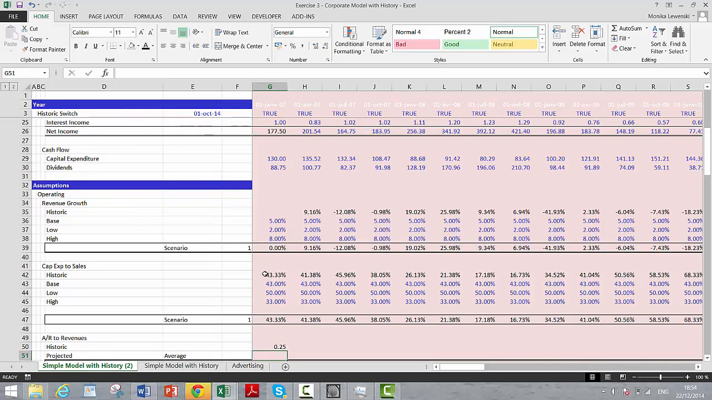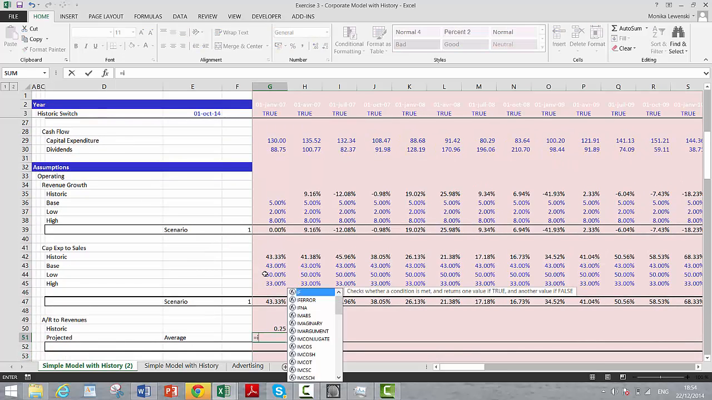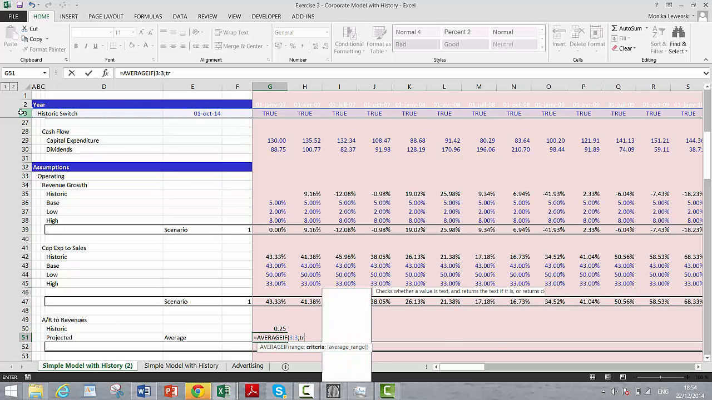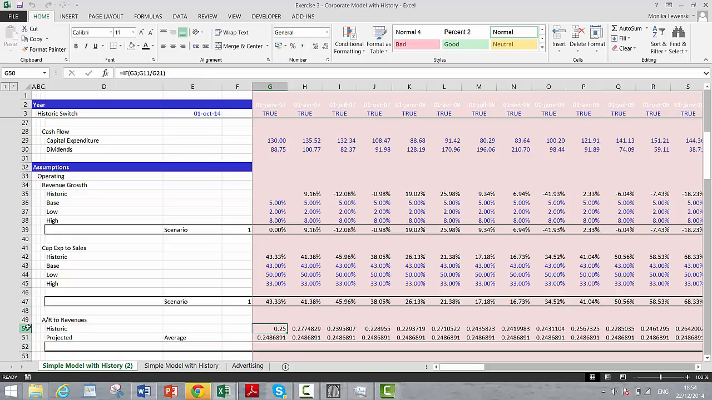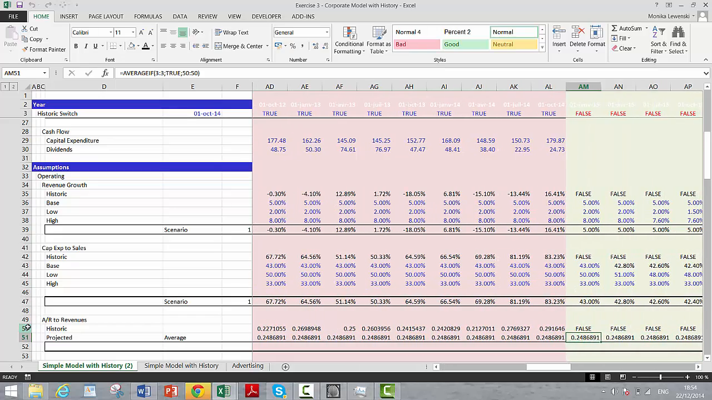Otherwise, for the projected, it says take the average of the history. Here's a little trick: AVERAGEIF. I hope that, other than INDEX, maybe this becomes one of your favorite commands. The way it's really cool to use it is if you take a whole line, and when the history is true, let's take the average of this whole line. I'm not sure you'd ever really want to do this. And then we have the average of this, and now we can use it for the forecast.